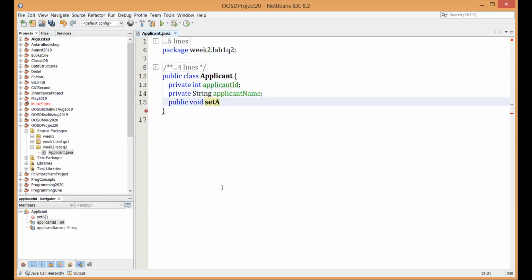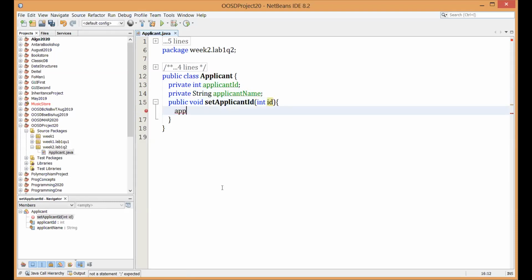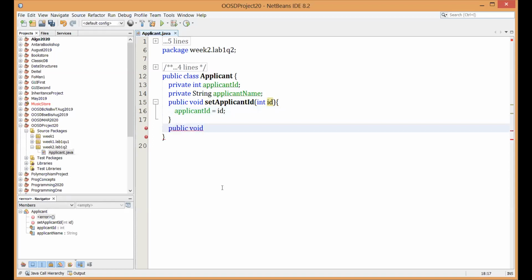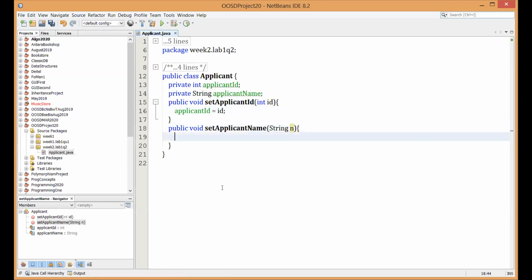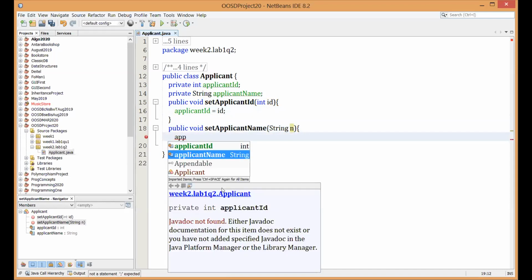Set applicant ID. Now set method, one parameter. So assign the value. Applicant ID. Assign it to parameter ID. Assign value to the applicant name. Set applicant name. One parameter. Assign the value to the variable applicant name. Applicant name. Voilà.